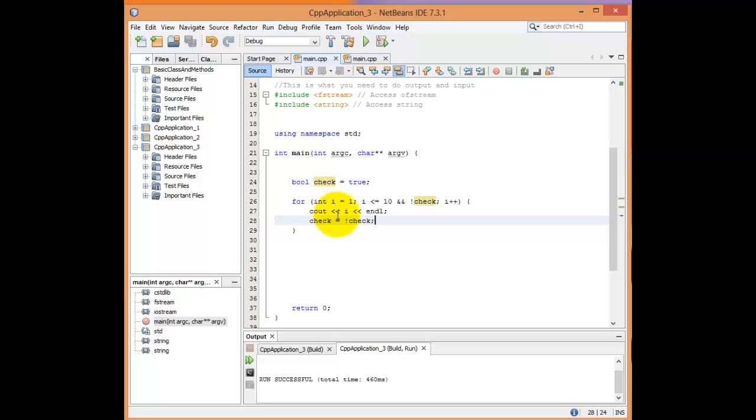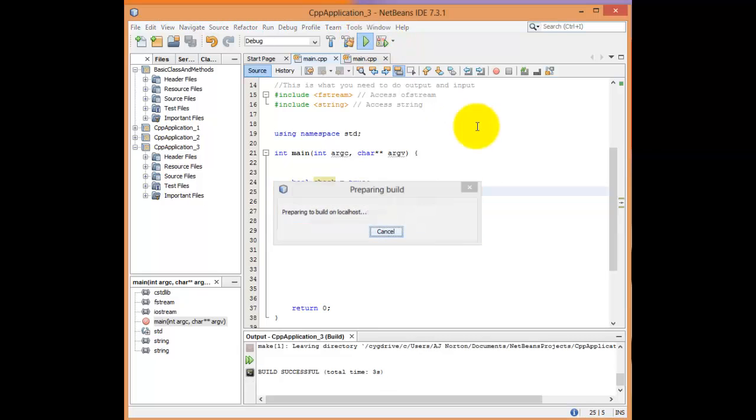I'm going to set check equal to true, and i is equal to 1. So i is less than or equal to 10? Yes, i is 1. And not check. So check right now is true, so not check is false. So this statement, together with it, since there's an and in it, is going to be false. So what's going to happen there is that this loop will not execute at all.